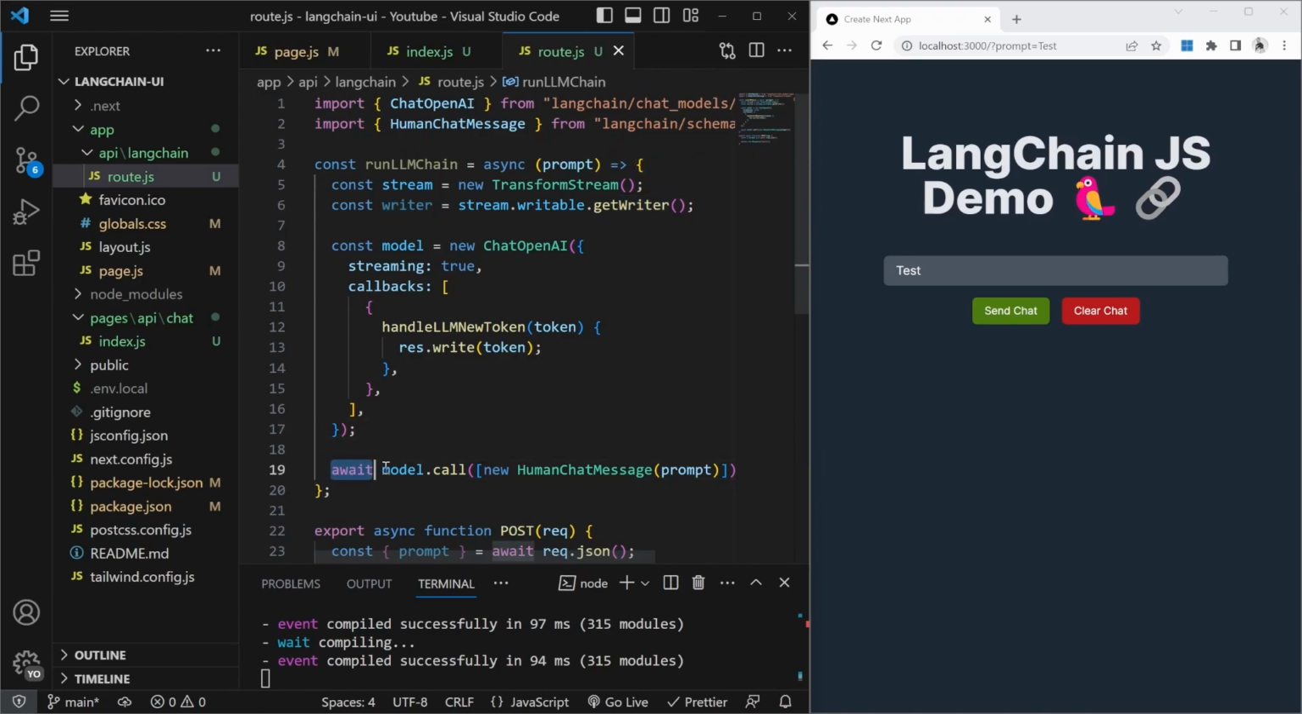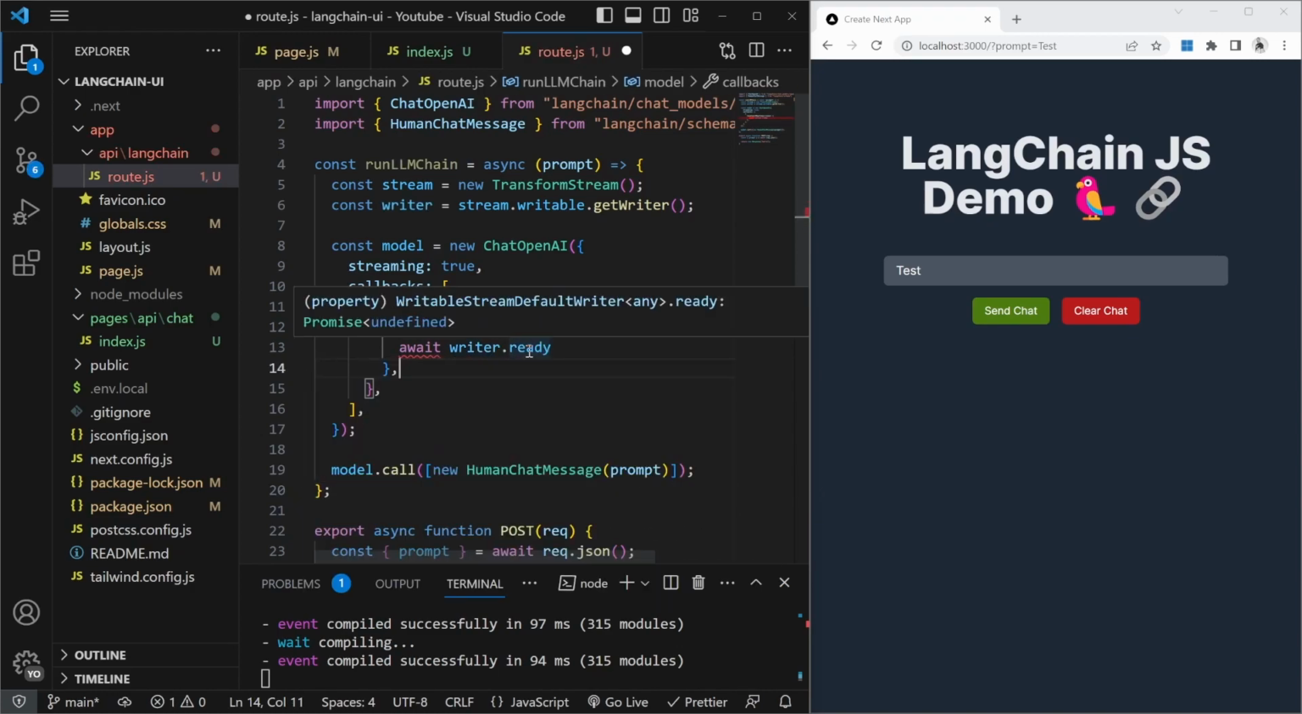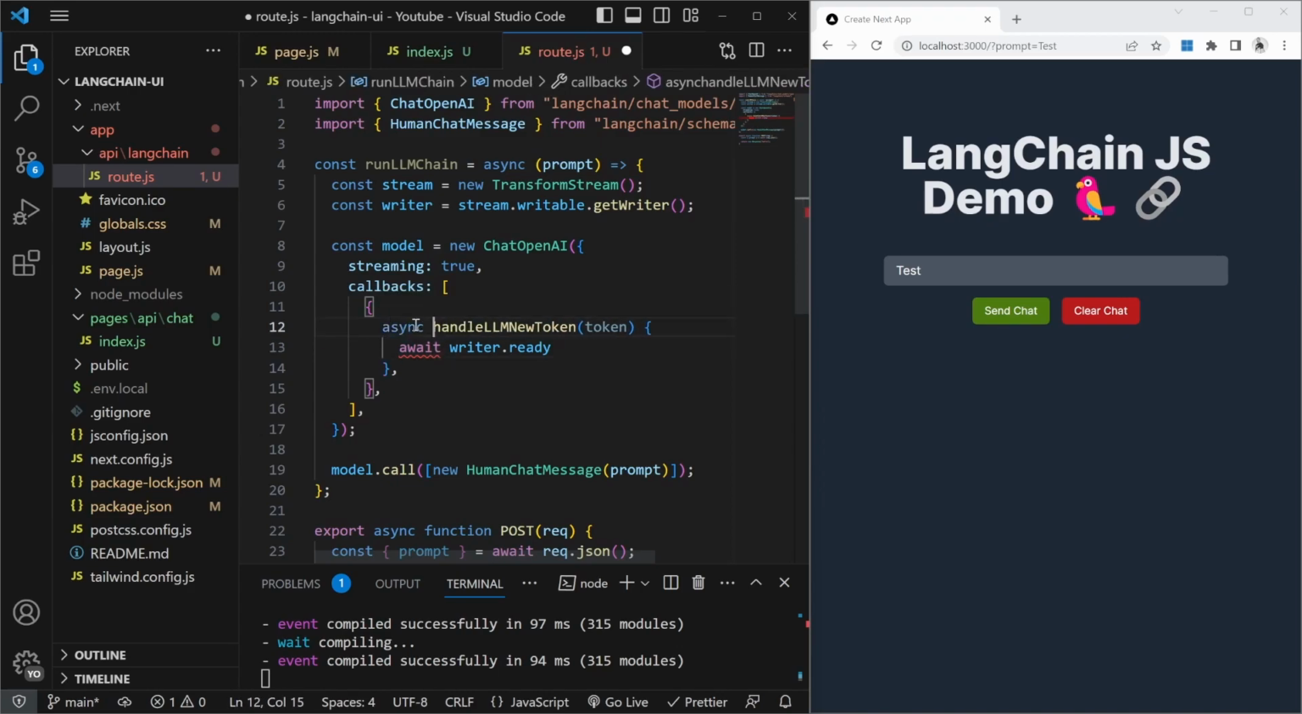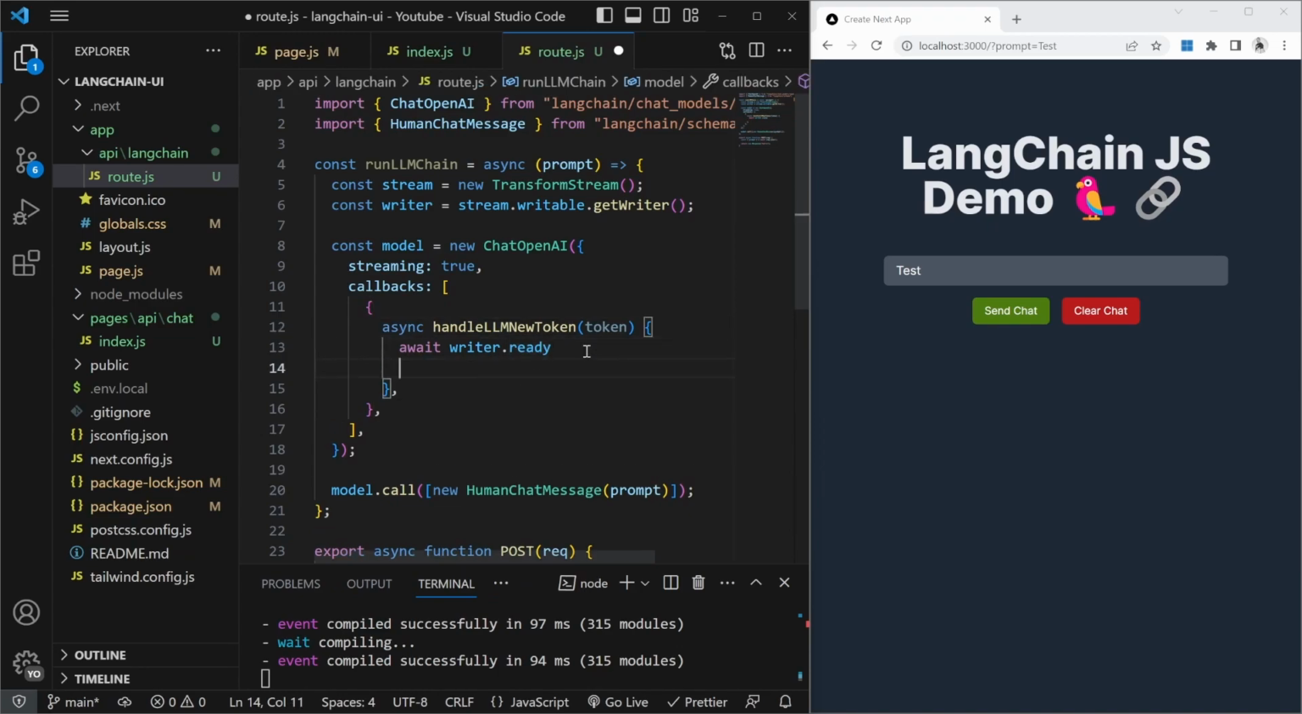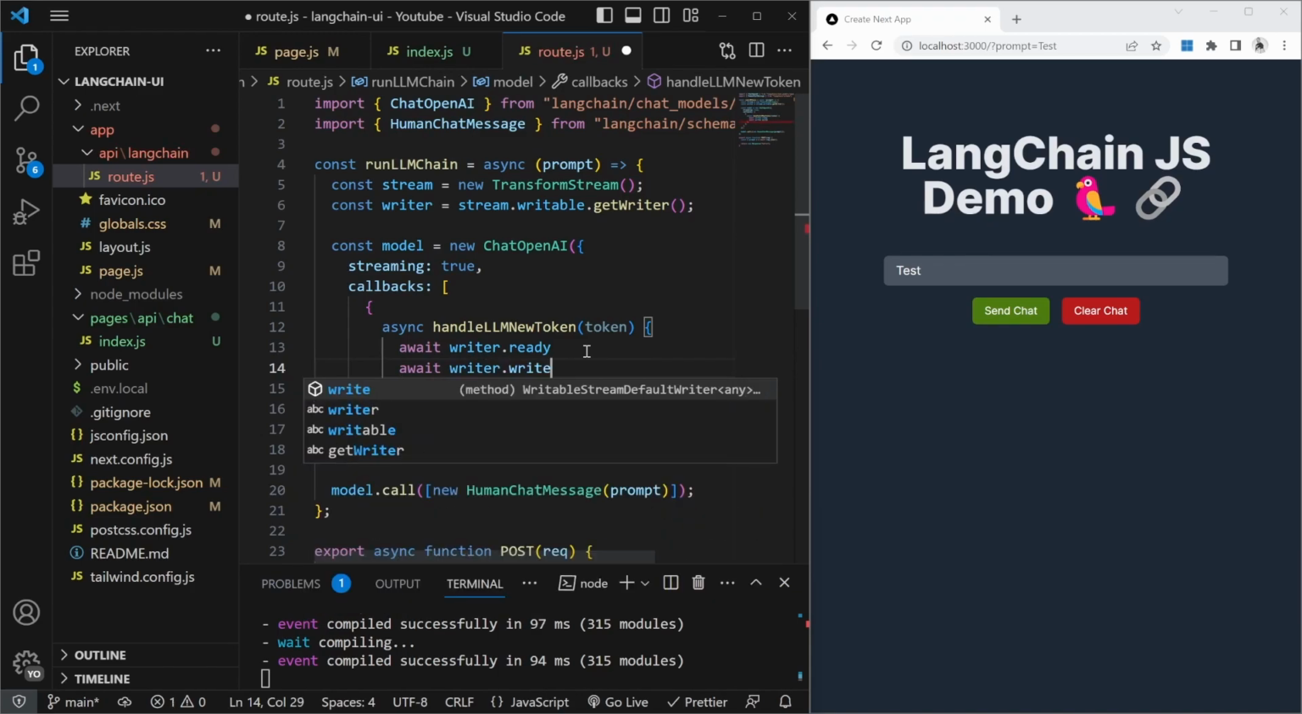We also do not have to await this response. We can just let this call run in the background, and as it runs, it's going to invoke this function, passing in a chunk of text, also called a token, and we need to write this token to our stream. So to use our stream, we first want to make sure that our writer is available, and this object returns a promise which we need to await. So therefore, we need to set this handle LLM new token function to an async function. Once the writer is ready, we can then write the token to the stream by calling writer.write.